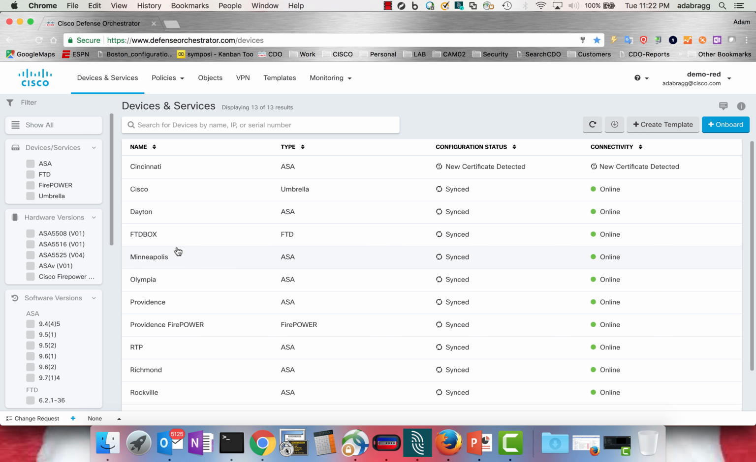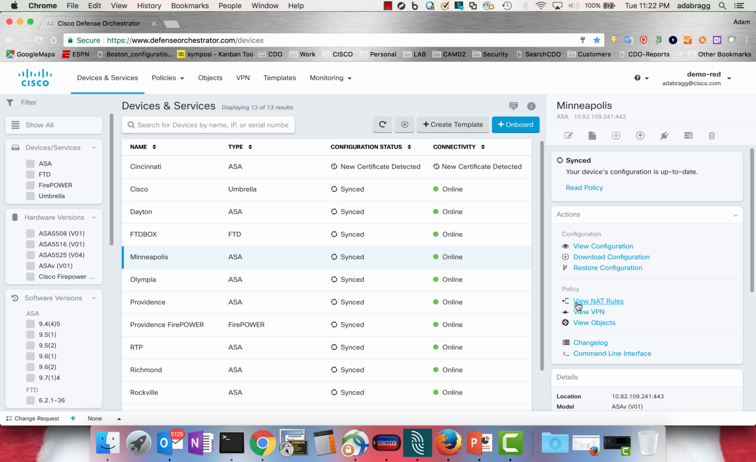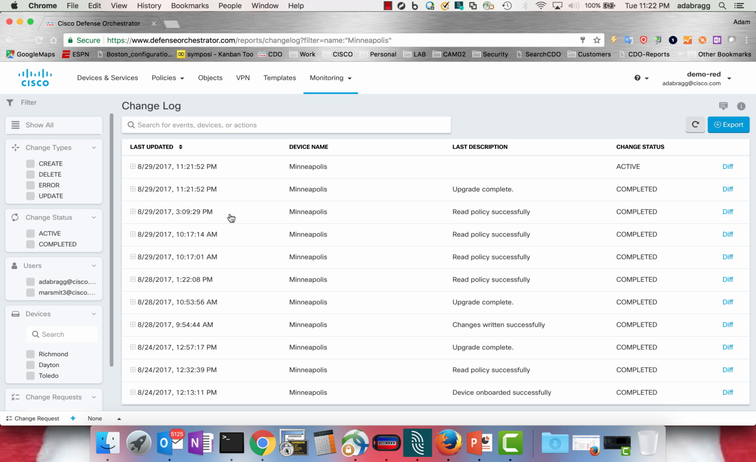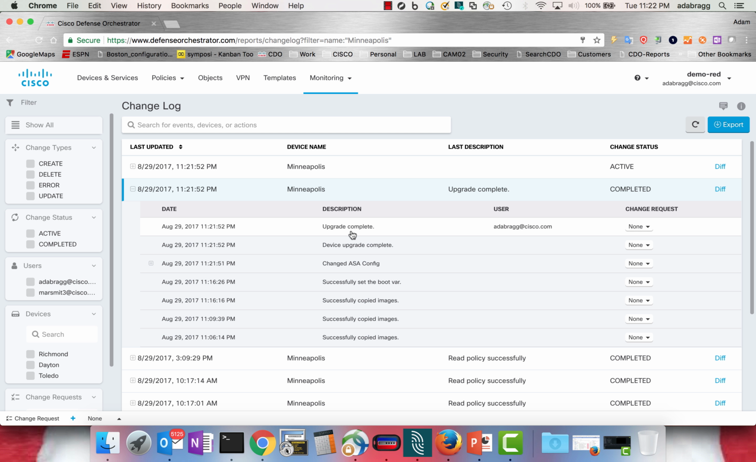If we go back to the device page, we'll see that Minneapolis is now back in sync. And if I want to go to the change log from Minneapolis, I can see that at 11:21 on 8/29, an upgrade was complete. So you can see exactly who the person that fired that upgrade off and what the whole process time was. So it started off at 11:06 and it finished at 11:21.